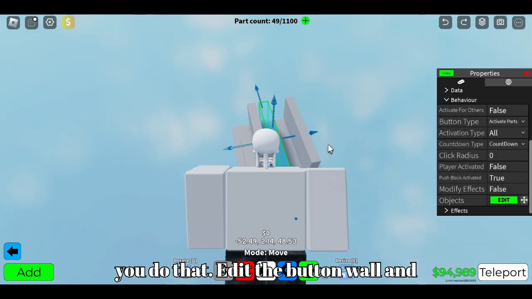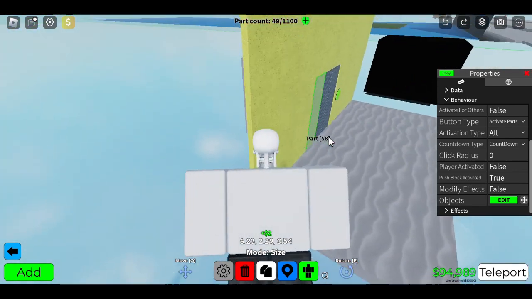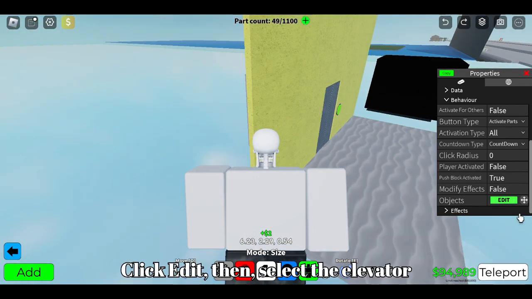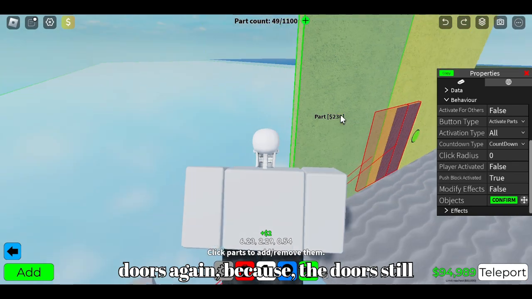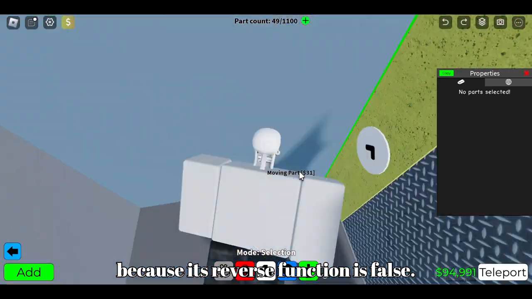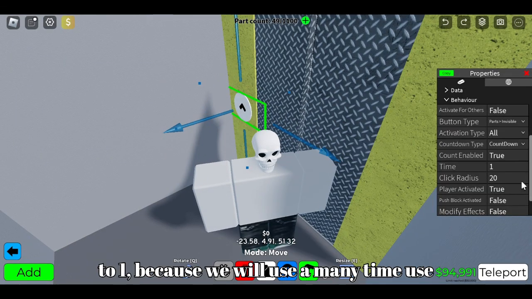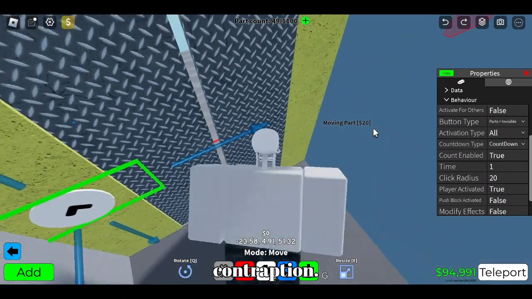Edit the button wall and resize it a bit. Click Edit, then select the elevator doors again, because the doors still need to close once we click the button, because its reverse function is false. Change the time function of the up button to 1, because we will use a many time use contraption.